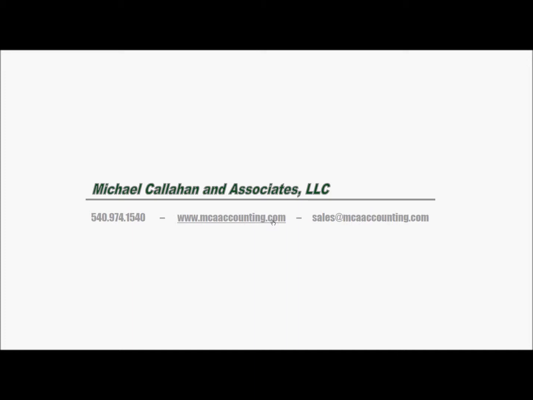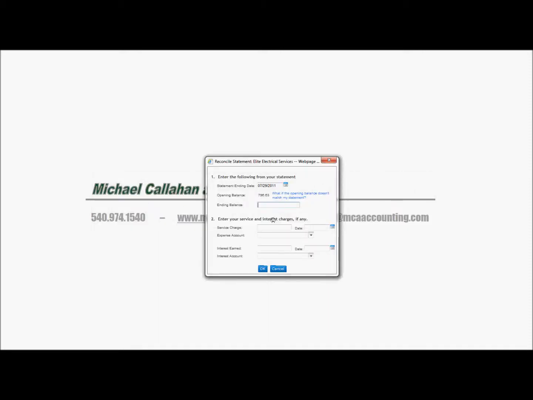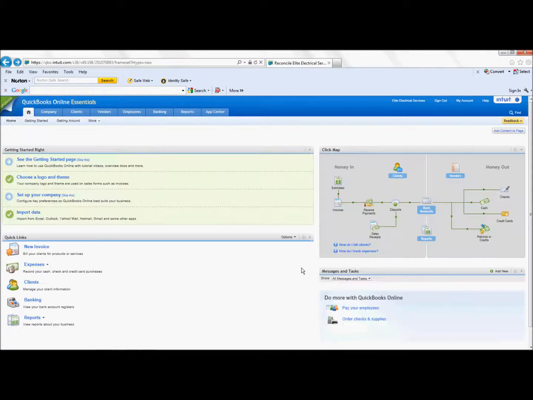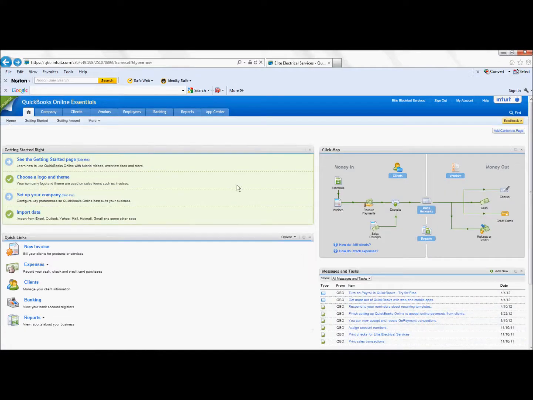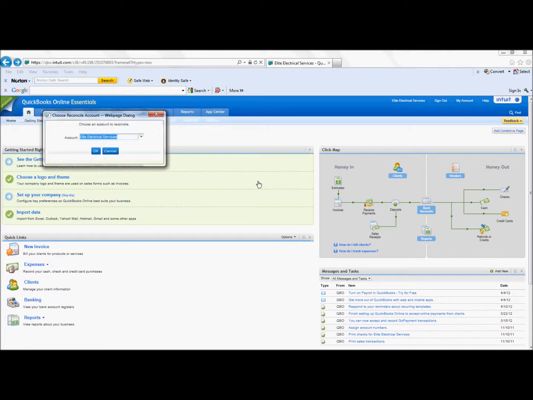It also makes sure that all the transactions for a particular period are recorded. And lastly, at the end of the reconciliation, you're able to print a report which provides documentation of all the transactions for a particular period of time. So I'm going to jump right in. Let me go to QuickBooks Online here, and in order to get to the reconciliation process, you go to Banking, and then More, and Reconcile.